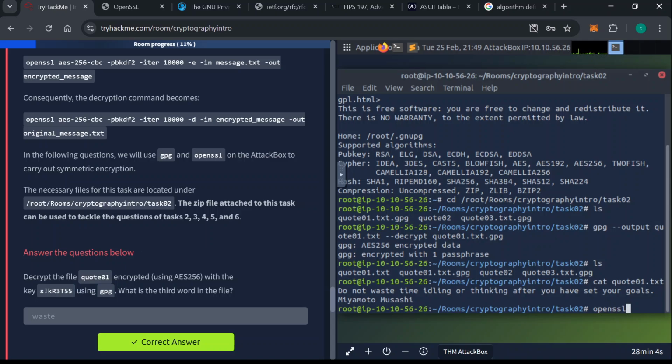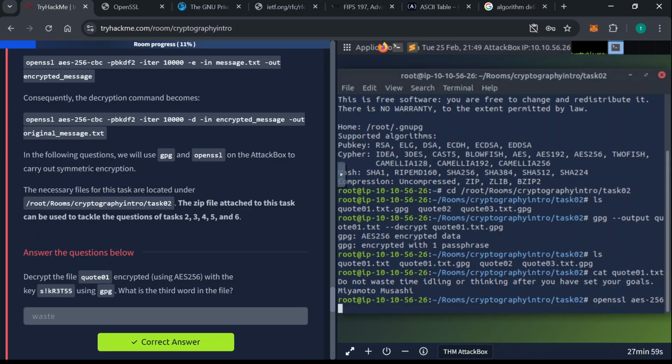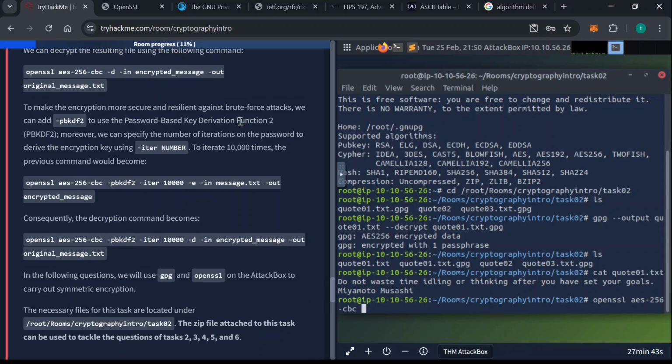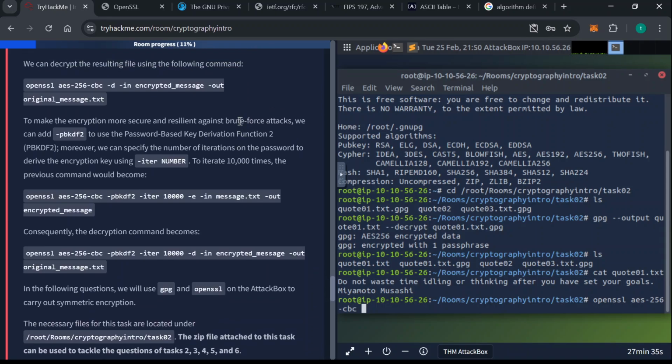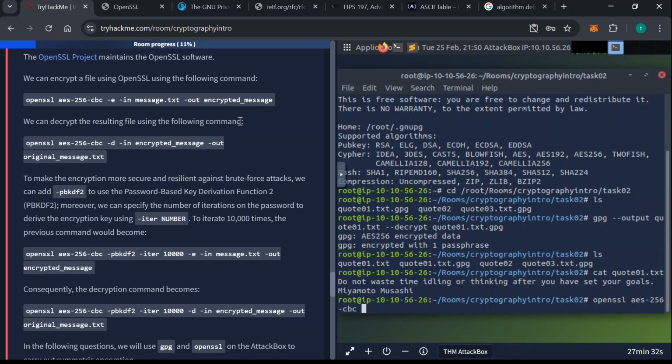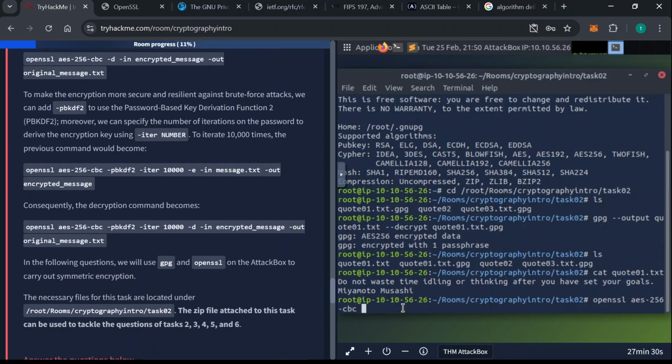Openssl AES 256 CBC. If another encryption algorithm was used and it has been mentioned, we are going to write that encryption algorithm instead. Now, we are not sure if PBKDF was used, right? So we are not going to do that. We're just going to do the regular thing if you need to decrypt. So the next thing to do is -d. That shows that I want to decrypt.